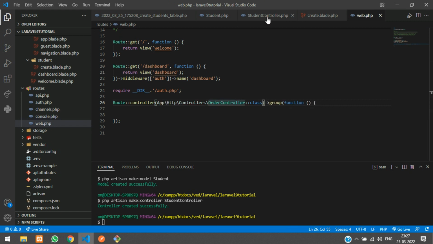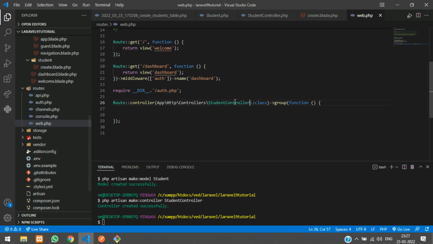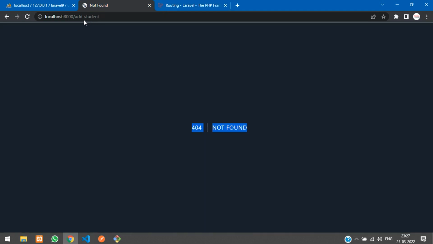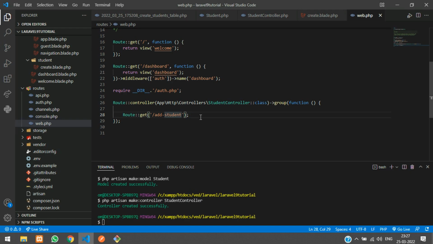Now you can call the student controller class name. Let's copy the student controller. Done. So now guys, you can just call with the get method where add-student. Okay, so whatever the path you have called, as you can see, that is add student. Okay, so let's copy this route, add student.